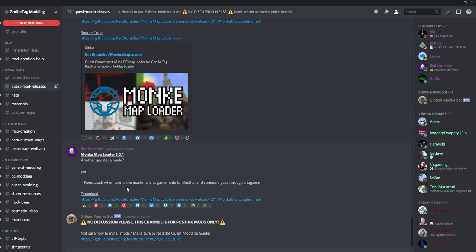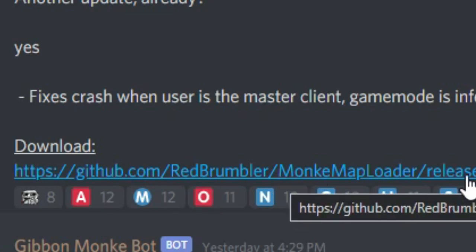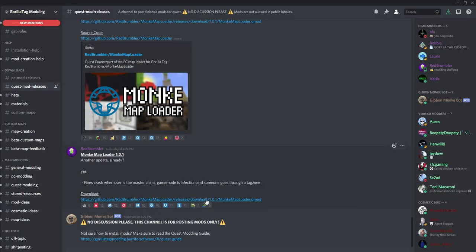Now you're going to want to scroll down, because there was an update. You want to scroll down and download the latest version of the Monke map loader. You can click download right here, and it will download in your default web browser.